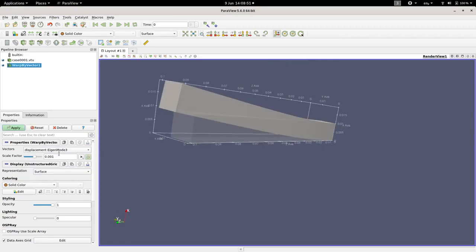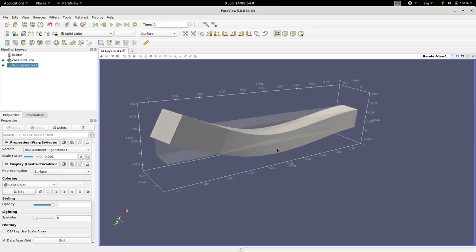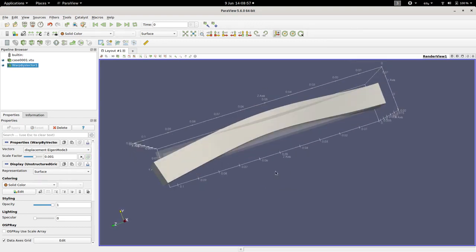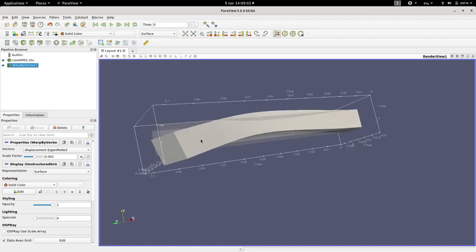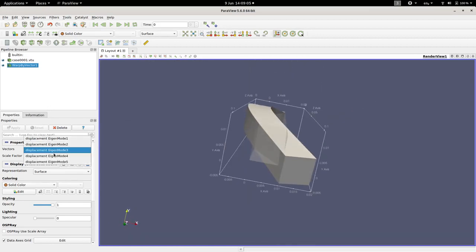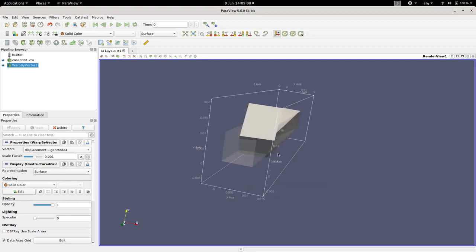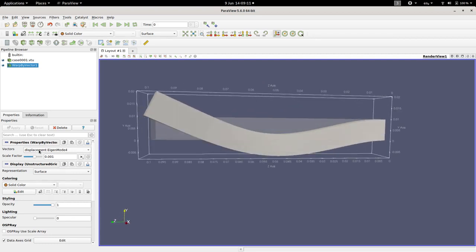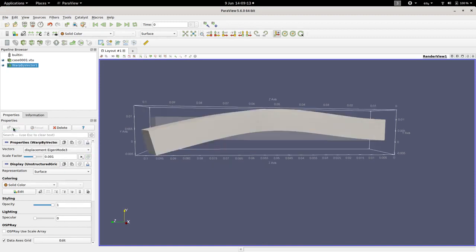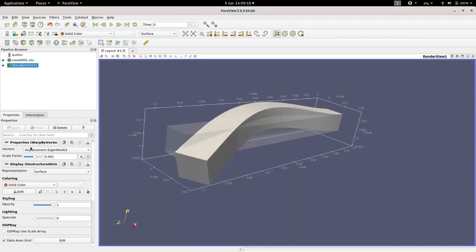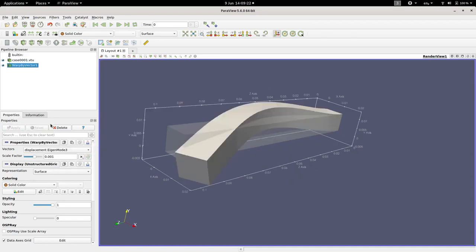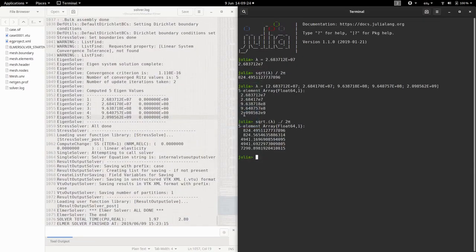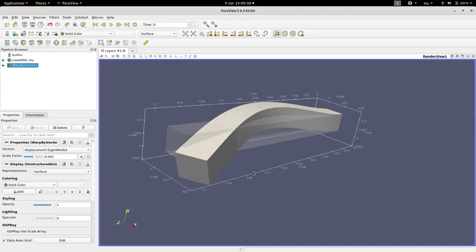Let's have a look at the mode 3. Alright, that's pretty cool. It's like bending in the middle. And what about the fourth? Yeah, same kind of thing, but again around a sort of rotated direction, which will explain why also for these two modes the frequencies are the same. So I guess we're gonna see that a lot.